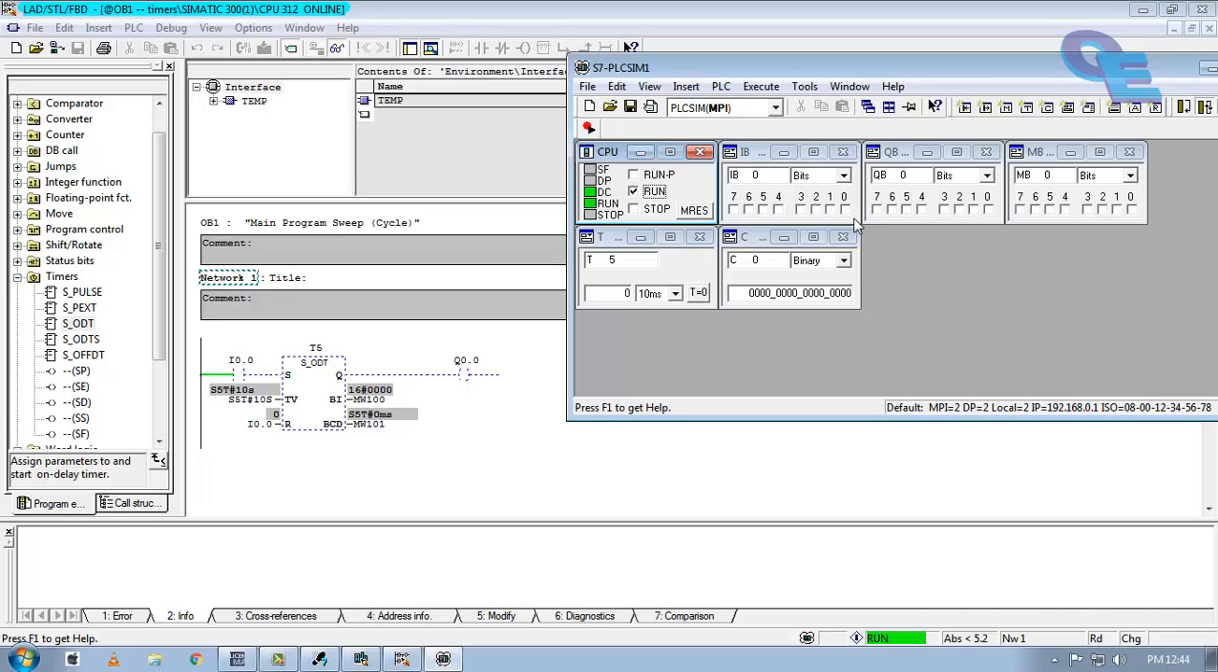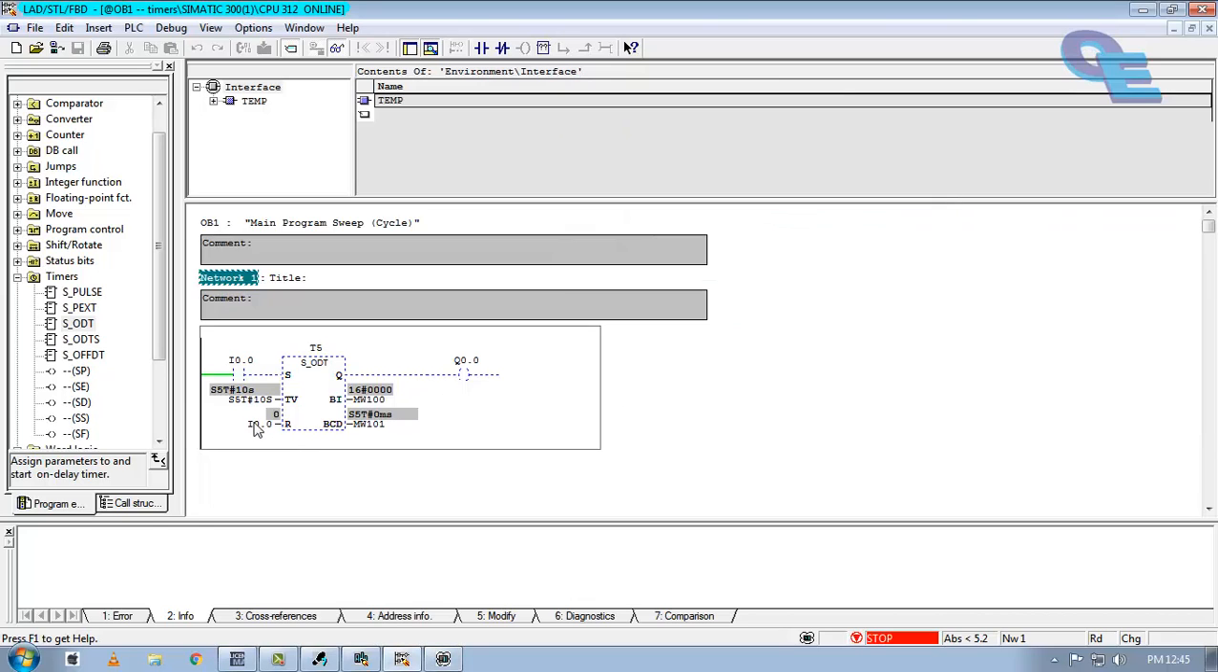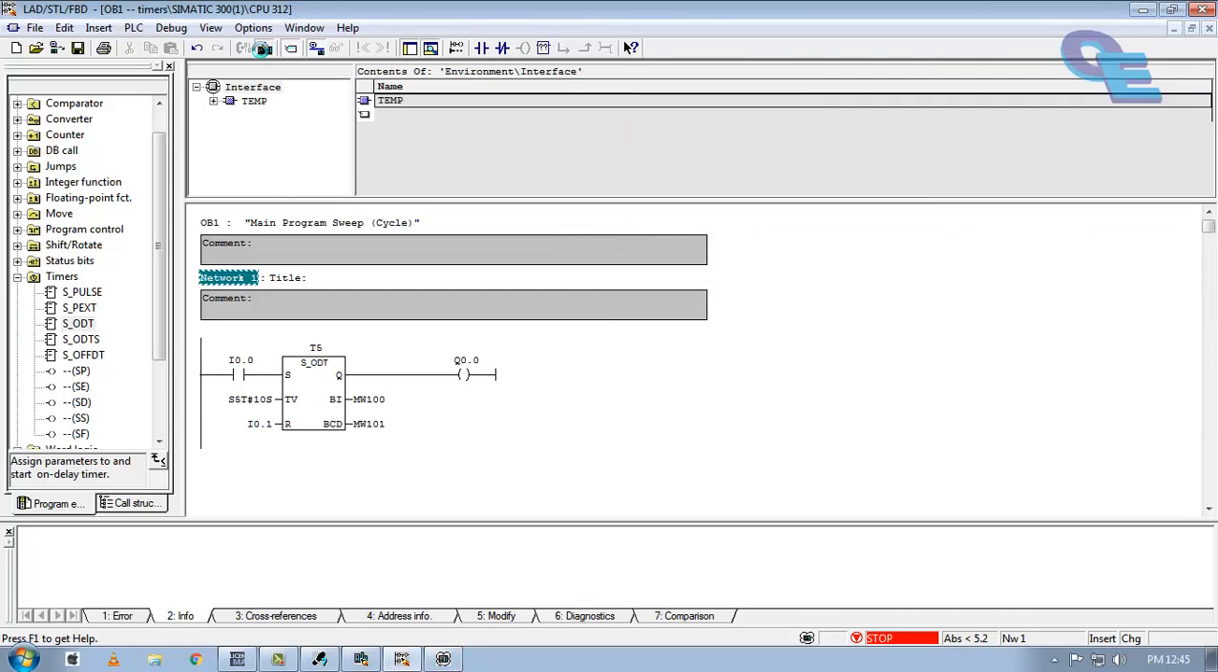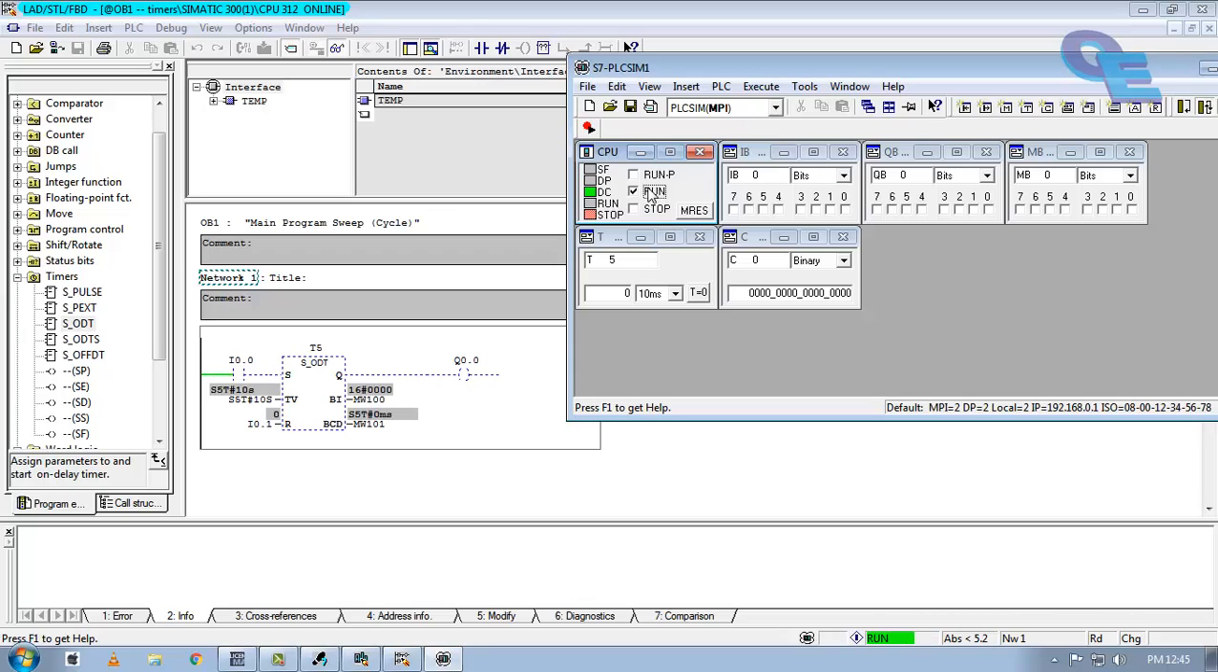Here I am going to trigger input bit 0. Sorry, here I have taken I0.0 for reset also. I have to take this as I0.1. Again I will download once again and put the PLC in run mode, and we can check it here.